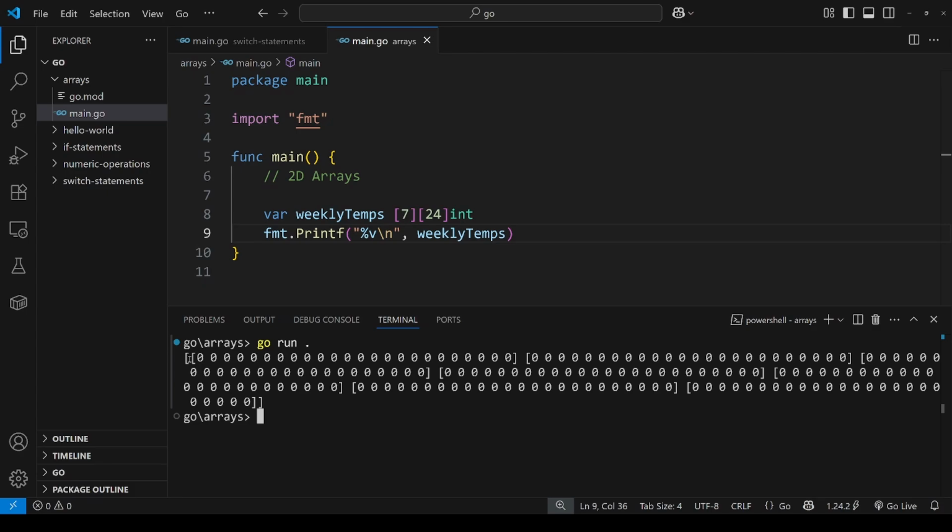So the beginning of the first, like this overall matrix here, then we have 24, then we have another set of 24 here, and we'll count that there's actually 7 different 24-slotted arrays. Now you may be wondering, okay, so how can I access a single element? Well, it's pretty simple. It's just like we were doing with the other arrays.